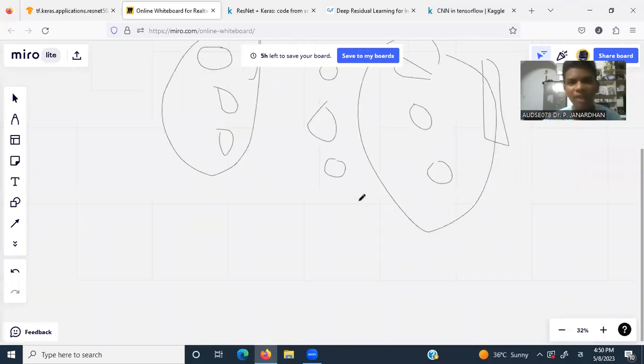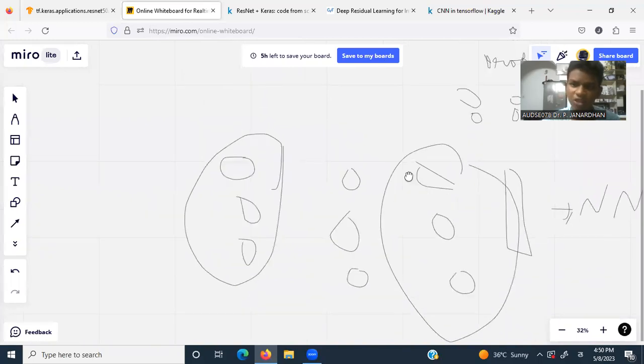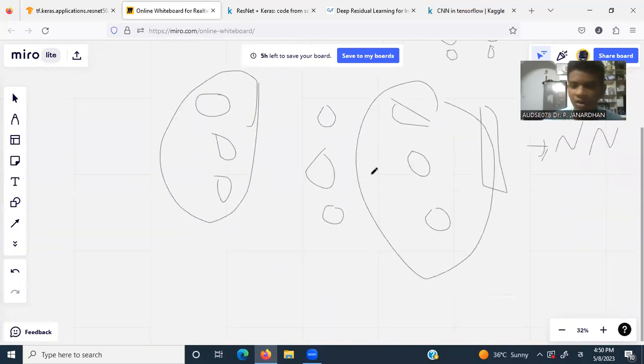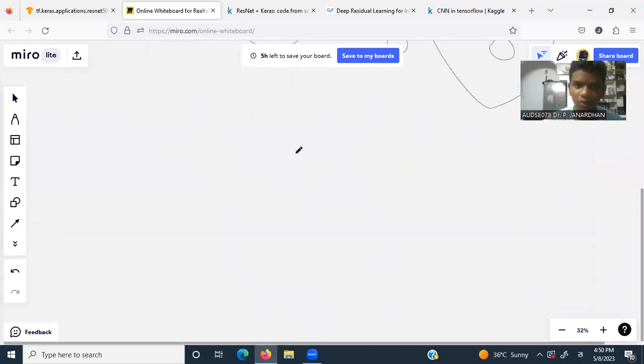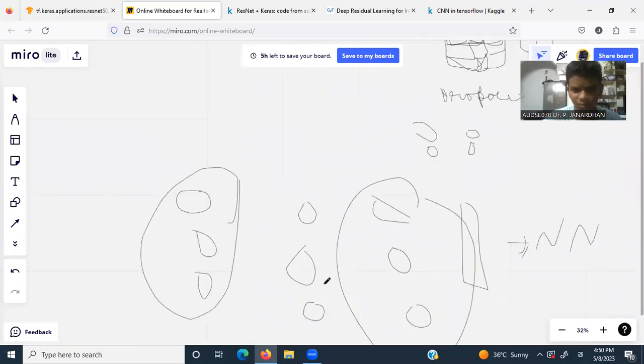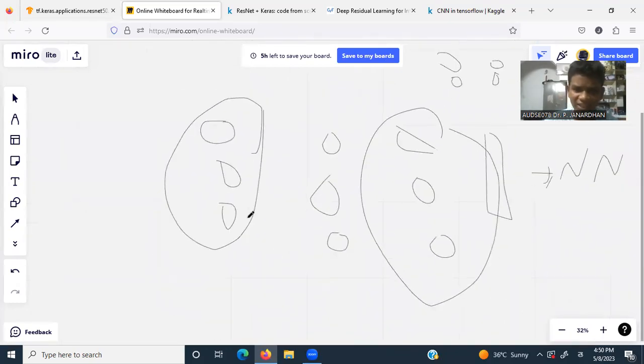Well, the solution is pretty simple. You might have even guessed it by now. What the solution is, we'll just take this gradient, for example, and we'll just add it here. So we will take the outputs of the earlier layers, and then we'll add this output to the furthermost layer.